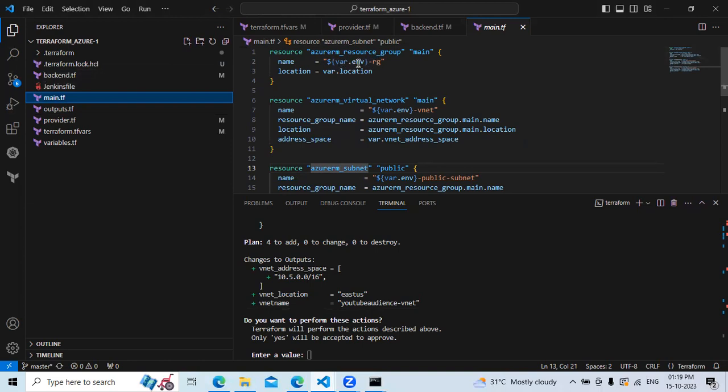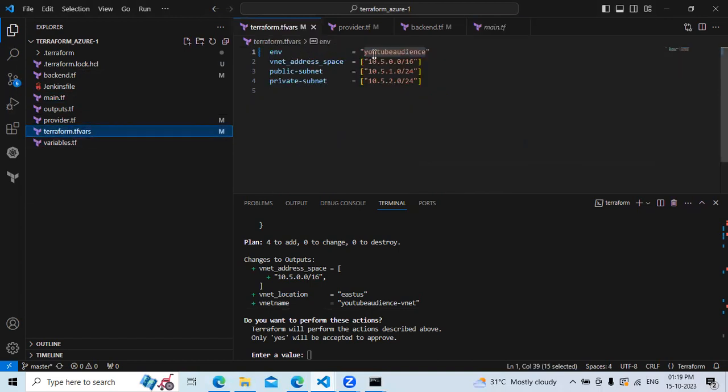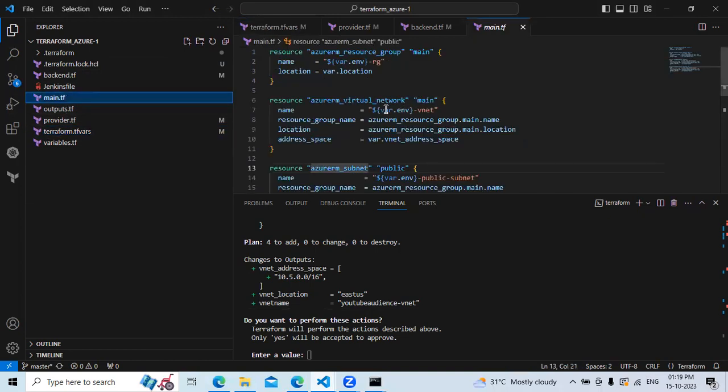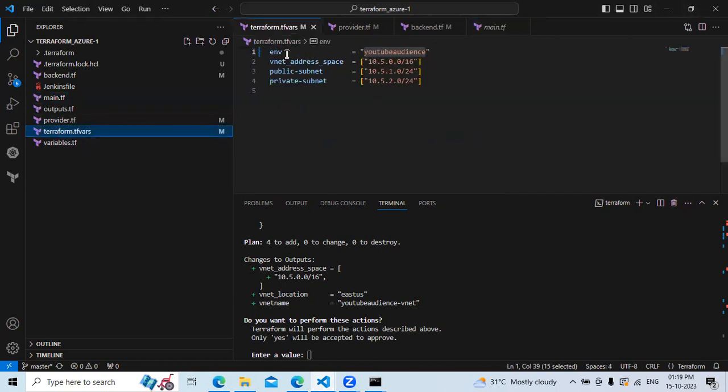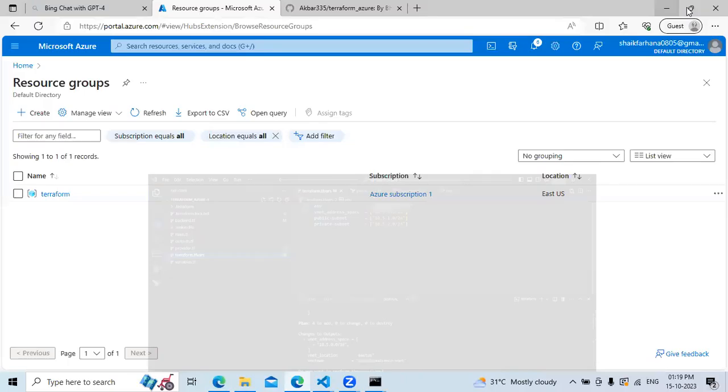Where is this env value in terraform.tfvars? It is going to create YouTube audience-rg. That would be the name of the resource group. That would be the name of the VNet: YouTube audience VNet, YouTube audience public subnet, YouTube audience private subnet. That's how it's going to create based on the value you have provided to your variable env, YouTube audience.